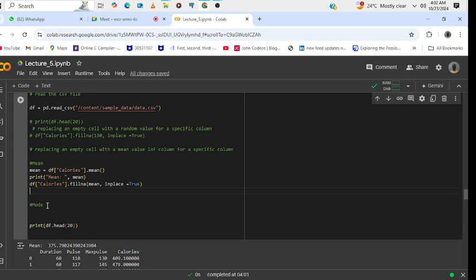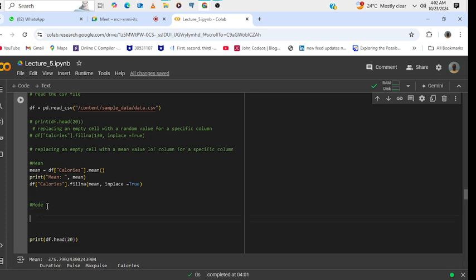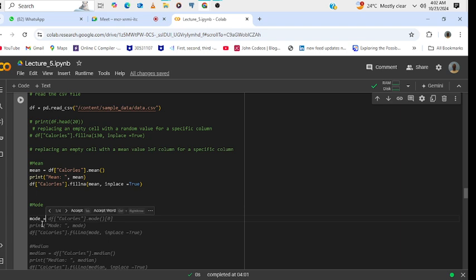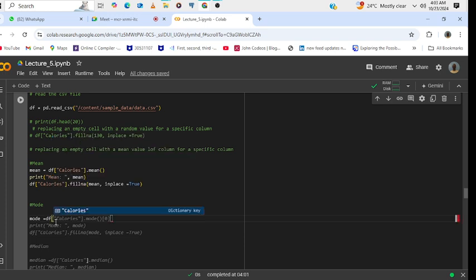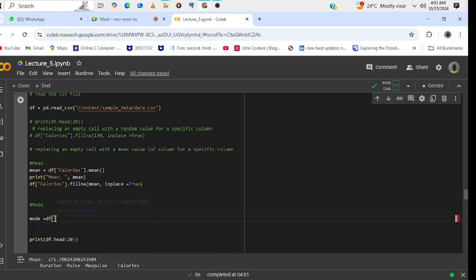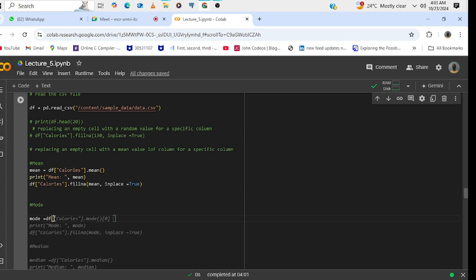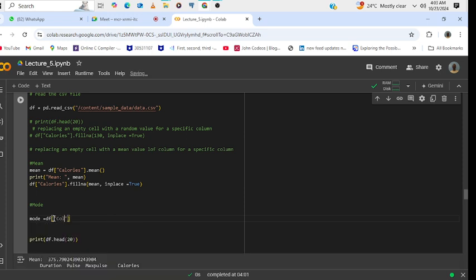Good. We can calculate the mode here. Again, we start by having the mode variable, or you can just call it the way you want. But in this case, I'm just calling it mode. Then I'm going to use the df again. I use square brackets again. Inside here, I just want to specify the column, which is calories in this case, and then dot the mode method.